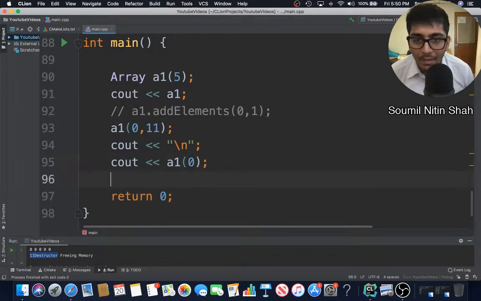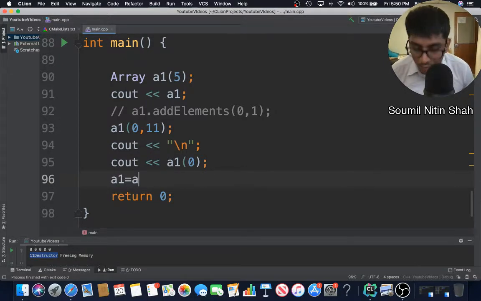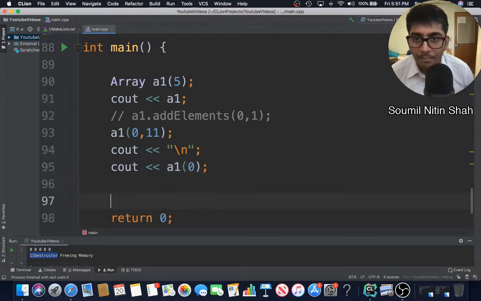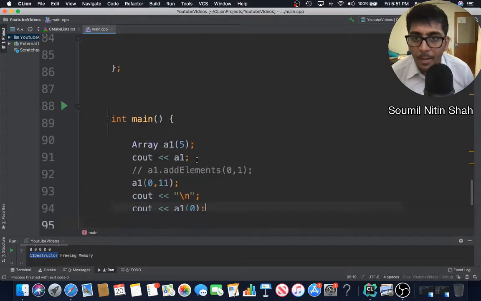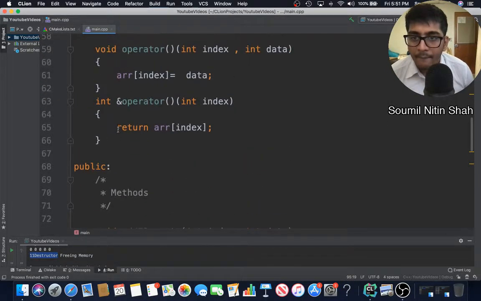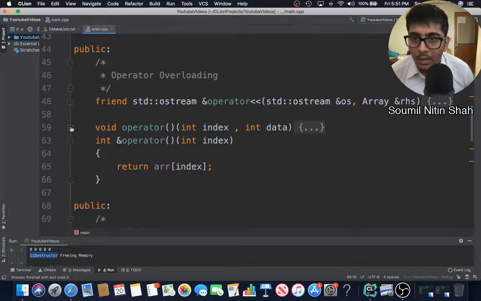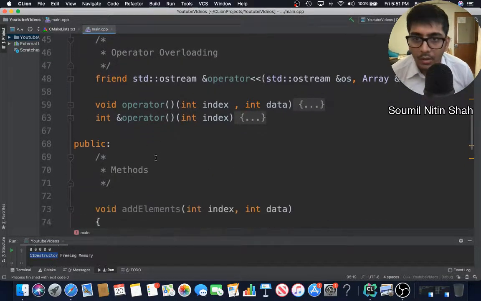Let's say I want to copy the array. Let's say I want to copy a1 equals to a2. So we need to overload the assignment operator now. Let's do that, guys. Again, these are all my overloaded operators, right?